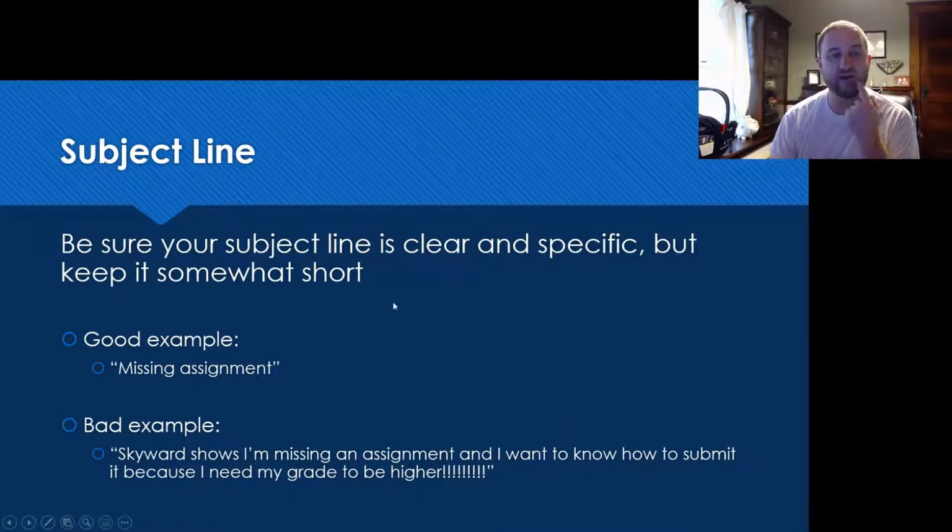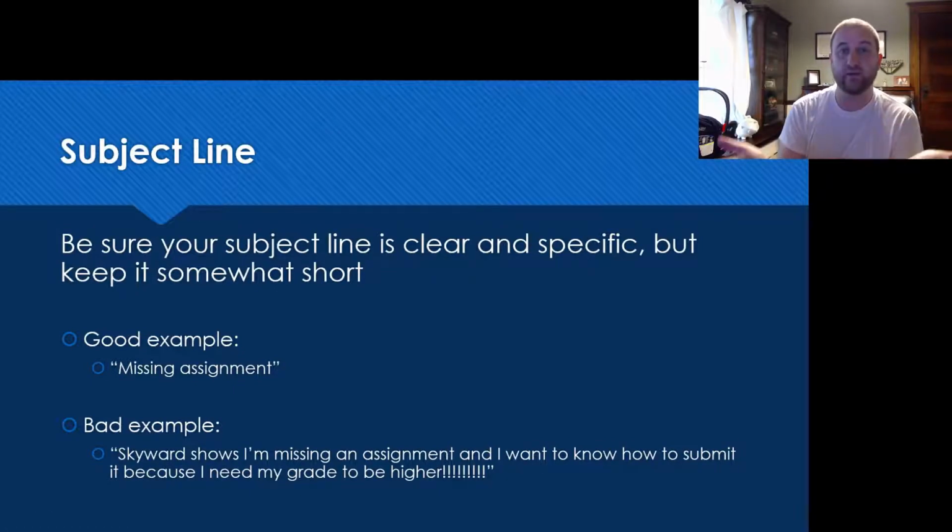So you can see the difference between a good example and a bad example, right? A good example, it's nice and short. If I were to read your subject line, I would know exactly what the email is about. It's about a missing assignment. Whereas in this bad example, first of all, it's way too long. You don't want to say the entire message in just the subject line.